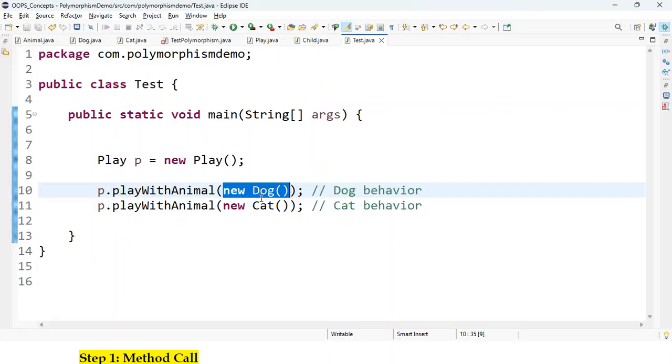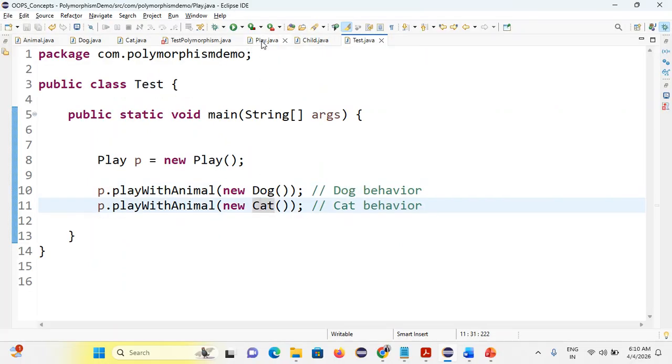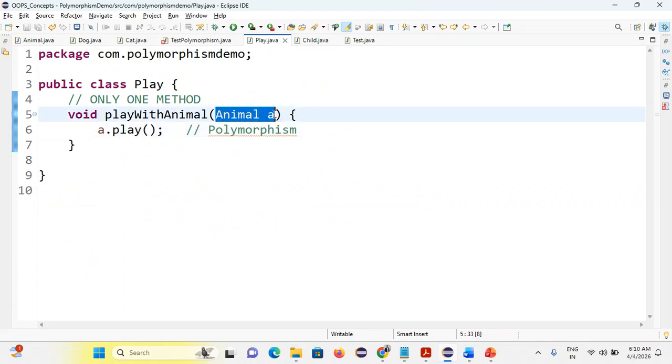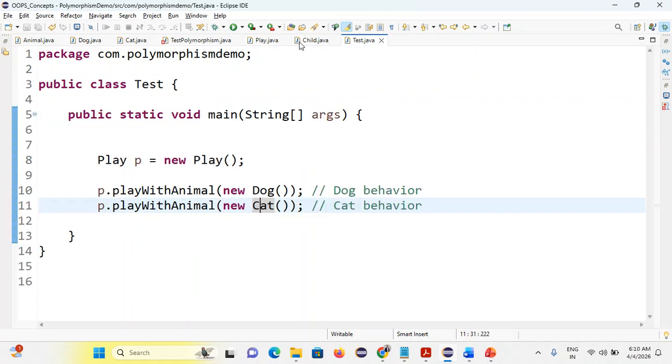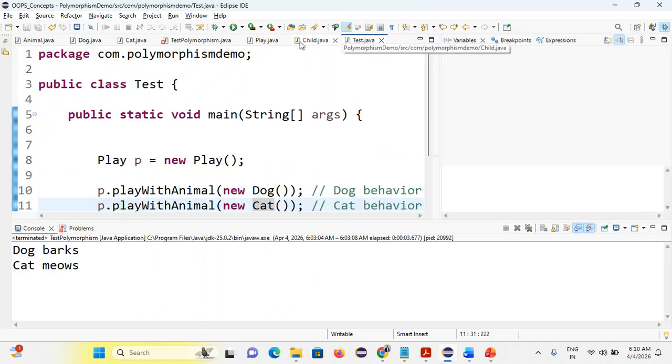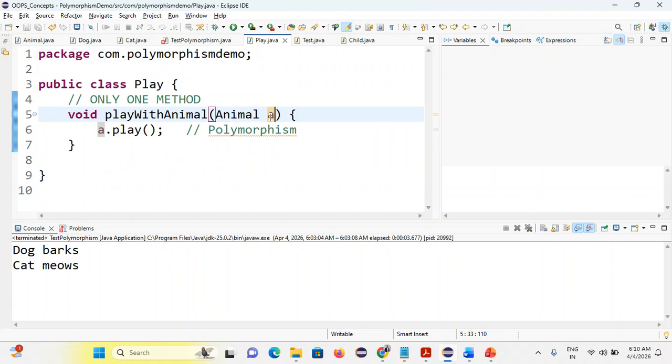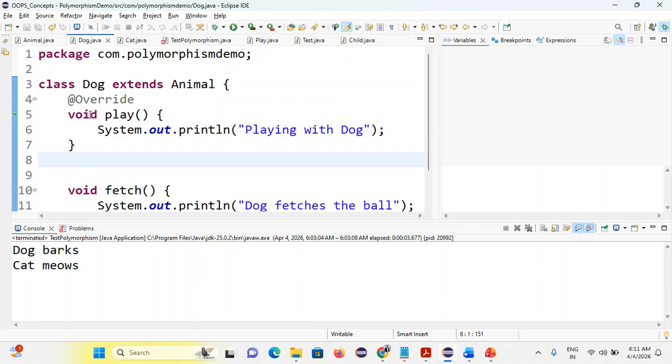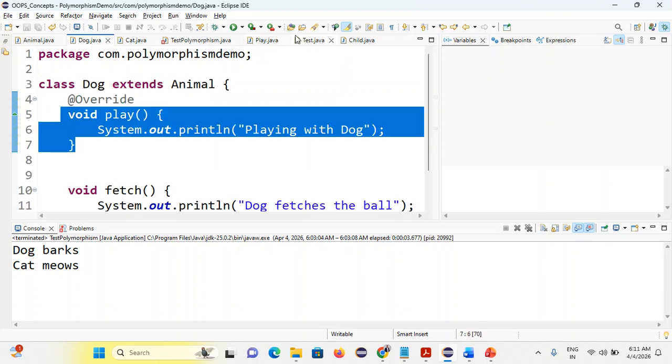When the object is created, the receiving method also should have the object Animal a. So that a contains which object class should be clear. It's the Dog class. So now it is a dog object, and it will work on the dog class object's method. The dog class object's method is play.